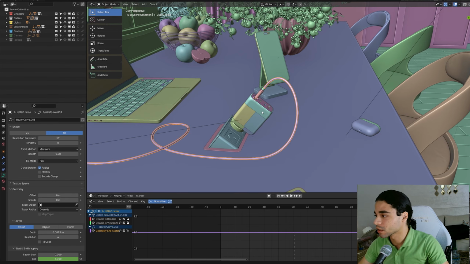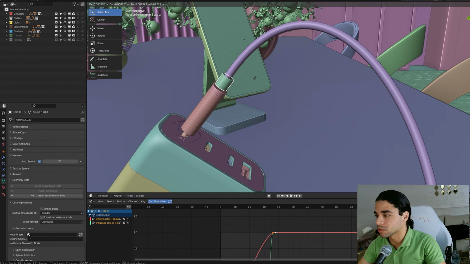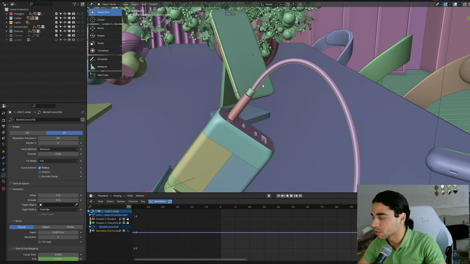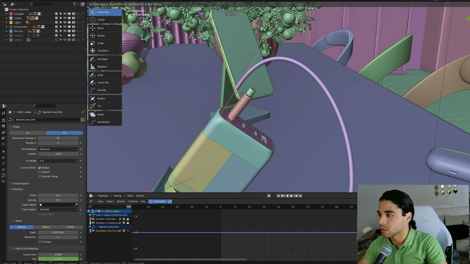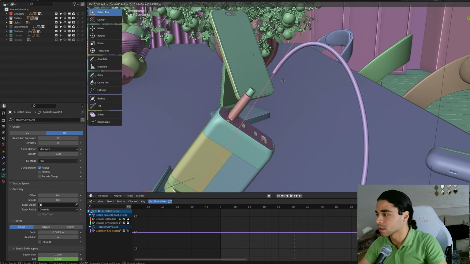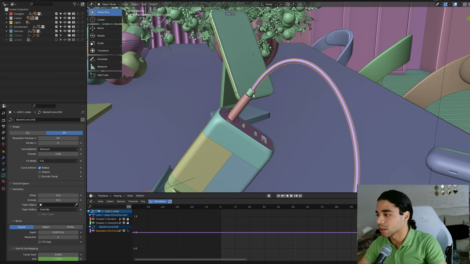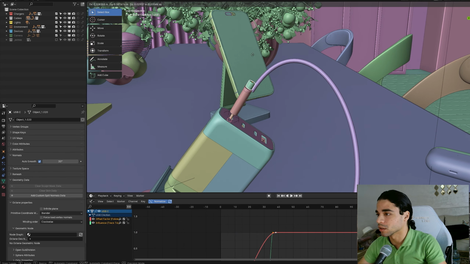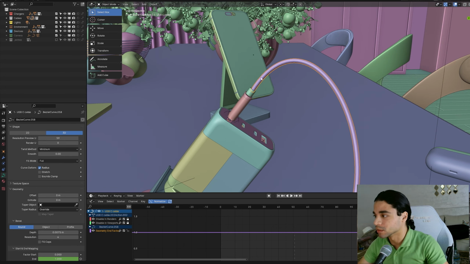Alright, nifty trick. Okay, let's see how we can make the USB head affect the deformation of the curve here. So basically we want something like we do in edit mode like this, but to happen outside edit mode when we're moving our USB head in this case. Alright, the trick for that is to use hooks.